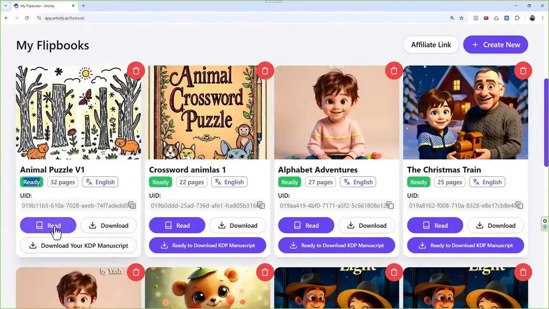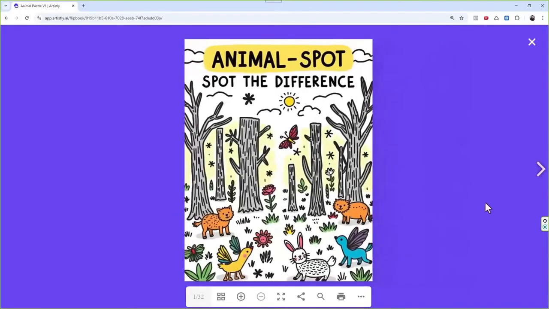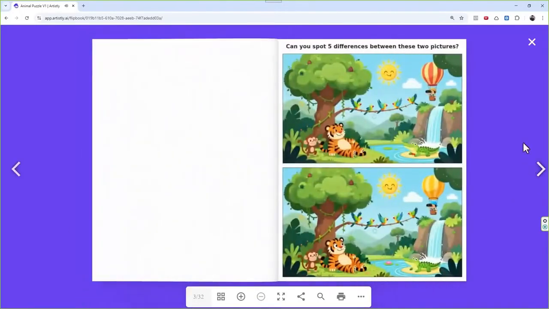A read option where you can read it online. Let me show you. When you click on it, it will open up the book for you, so you can preview it, share it with other people, or solve it for yourself online. As you can see, okay, let's find the differences. So I need to find 5 differences.